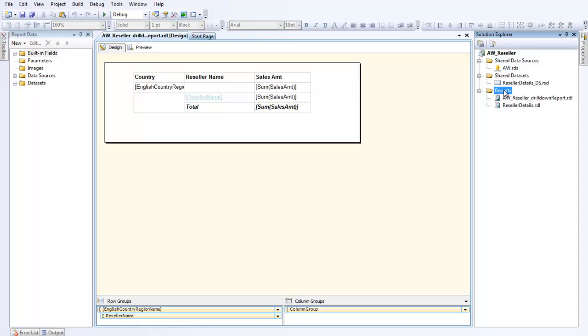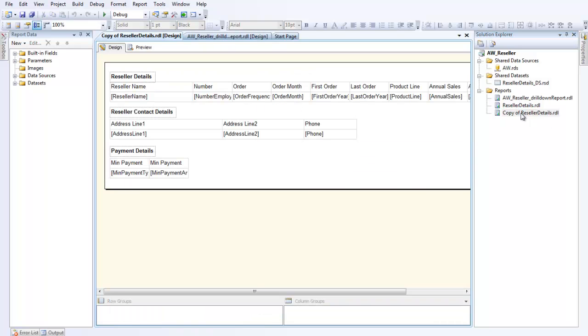We'll just add a new report, or just take a copy of the previous reseller details report that we did. So copy, basically Control C or right click and copy, and then go to report and just press Control V. That will copy that particular report. I'll just leave it as copy of reseller details. If you want to change it, you can double click on that one, and that opens up that particular report.